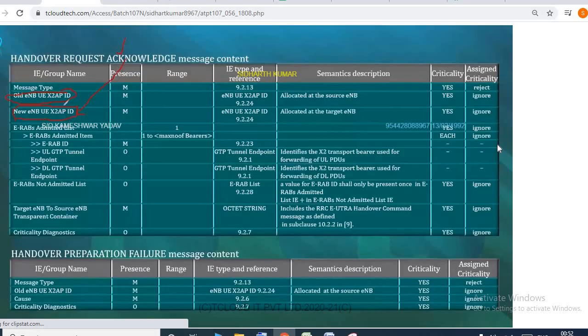The next list is for this particular user whose handover has been requested with this ID. Target node B is telling that these are the ERABs that I'm admitting, accepting. You have told me that the mobile has a total of 5 ERABs, but I am not accepting all 5 ERABs. I am not admitting 2 ERABs. I am admitting only 3 ERABs. 2 ERABs I am rejecting because I don't have enough resources available. I am accepting the handover, but I am not accepting the full-fledged handover.